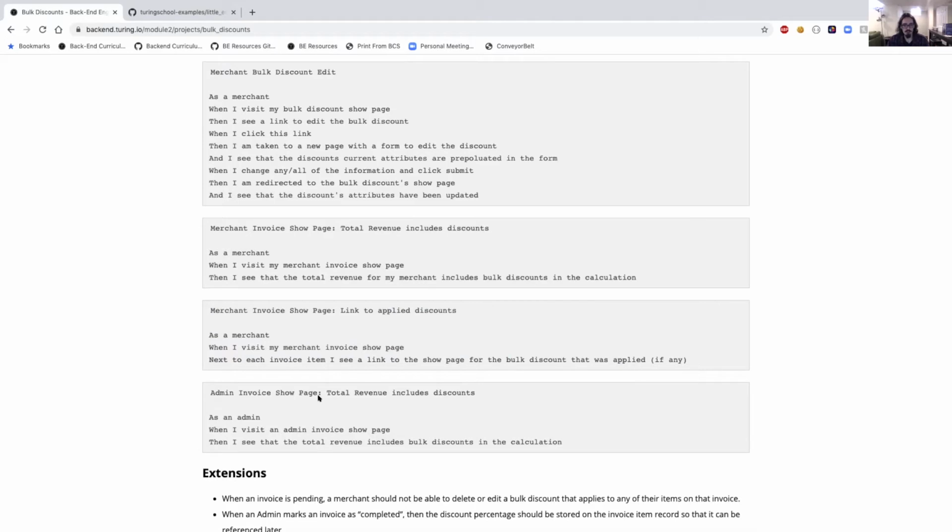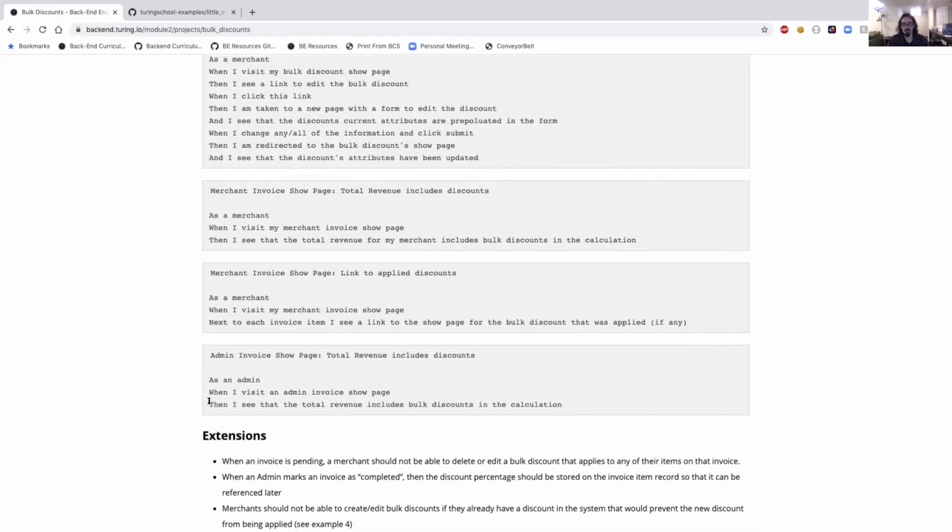And then the admin invoice show page is very similar. When we're showing the total revenue, the admin sees not just the total revenue for a specific merchant, the admin sees the total revenue for the whole invoice. They should see that it includes the bulk discounts. On an invoice, you could have multiple merchants on that same invoice. So this brings up one point that I think was a little bit of confusion for some folks.